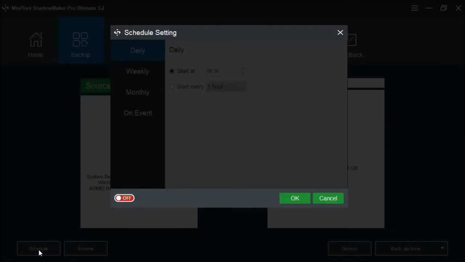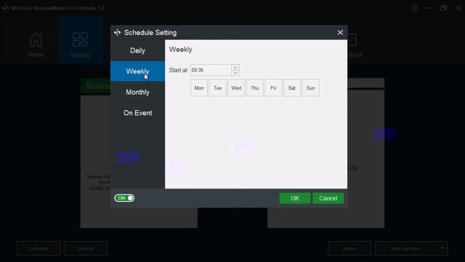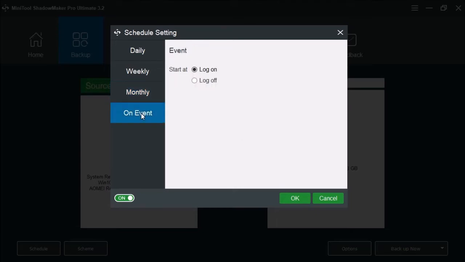Next, we have the schedule. The schedule can be used if you want to automate the backup. For instance, you can choose daily, where you can choose a specific time and how frequently the backup is to occur. Weekly, you can choose a start time and the days of the week to create one. If you want to do monthly, you can choose the date of the monthly backup. Or if you have the Pro and Pro Ultimate versions, you can also choose an event, such as logging onto your computer or logging off the computer, and then it will create the backup.